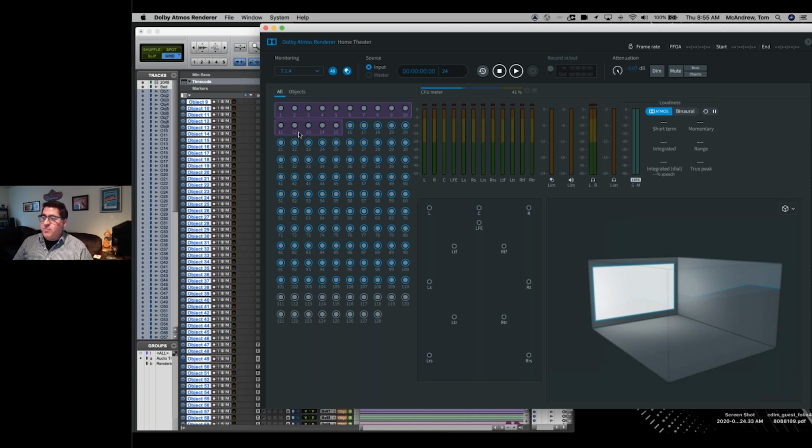Now, when you do create multiple beds, you are cutting into the number of available objects because 128 is still your magic number. However, you can checkerboard things pretty efficiently in your track routing so that you can use those 128 available tracks to its full potential, no matter how many bed groups you have.